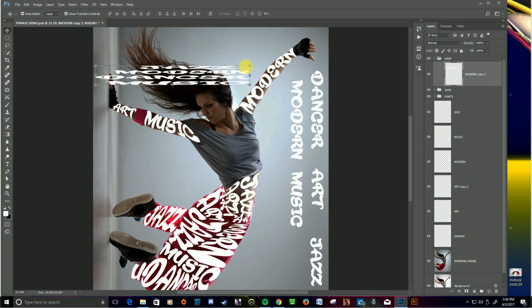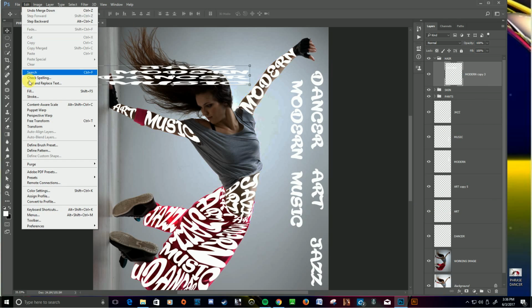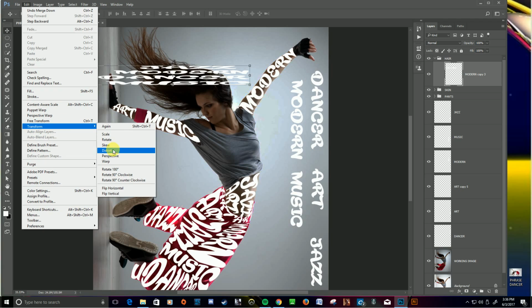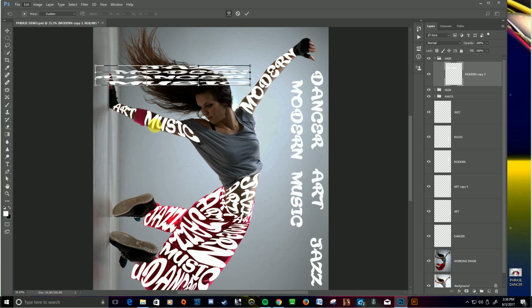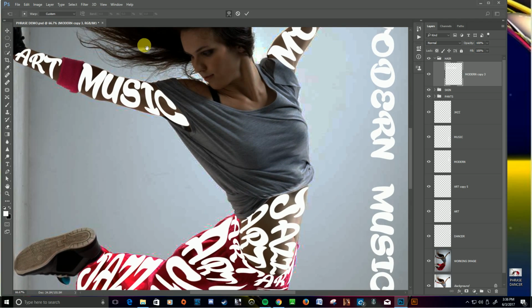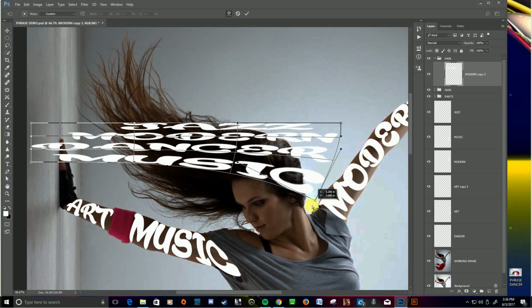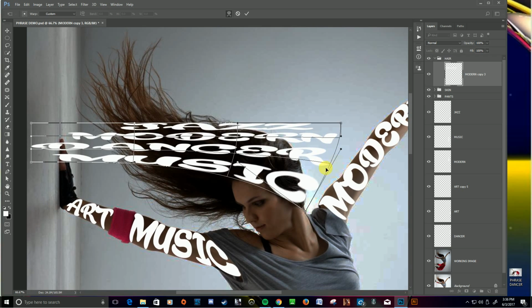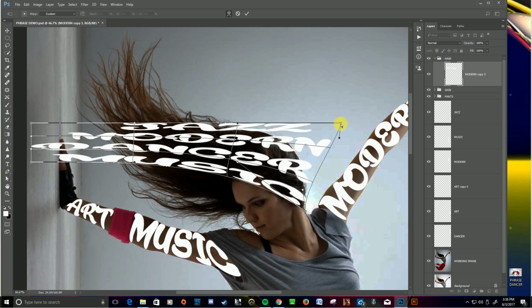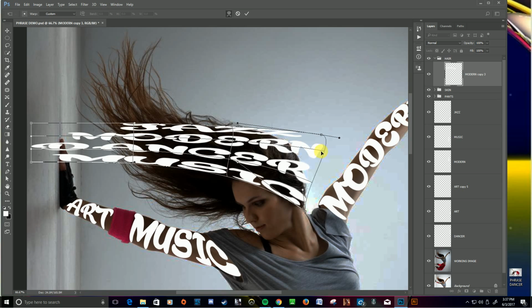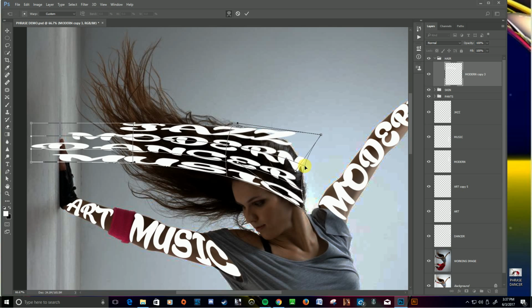Now, when I go into my filter, sorry, edit, not filter, edit, transform, and I'm going to use warp because this gives me a lot of control. This is all going to go as one because I put it on one layer. So I can try to fit this in. I get that little bing if I missed. I didn't click on anything. Don't panic, in case you were going to panic.